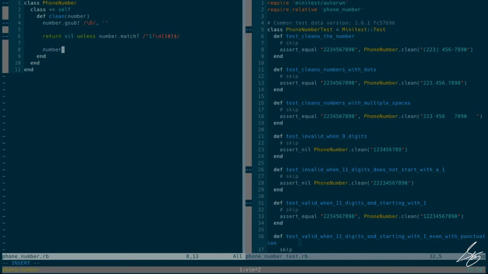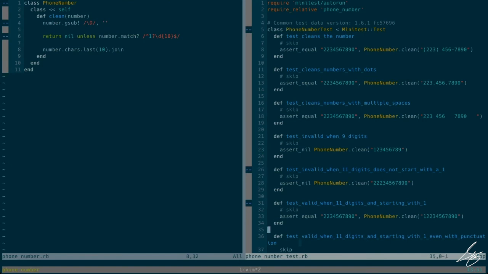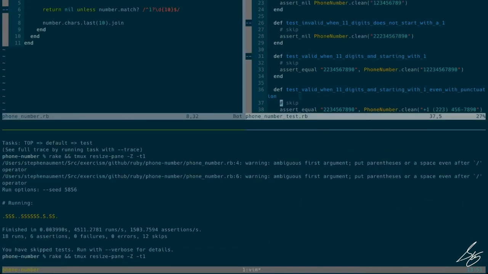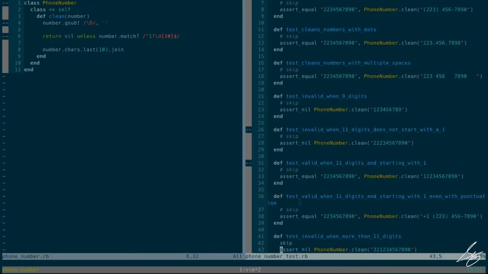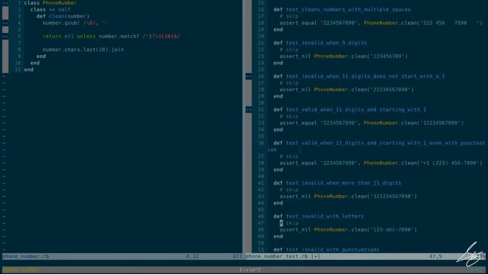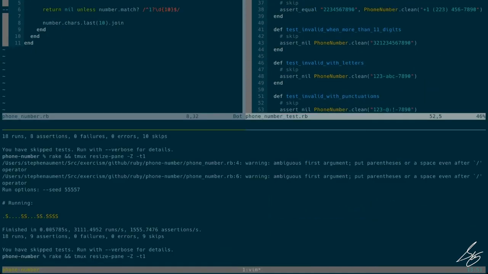I think what I'm going to do is convert my number string to the array of characters, then take the last 10 and then join it back to a string. Okay, that works. Cool. Valid when 11 digits starting with a 1, even with punctuation, this should be fine. Invalid when there are more than 11 digits. Yep, that should pass. Invalid with letters. Yep, that'll pass. Invalid with punctuation will pass.